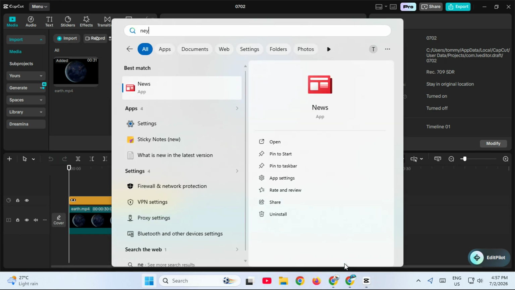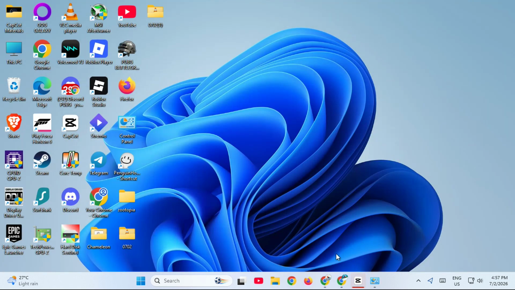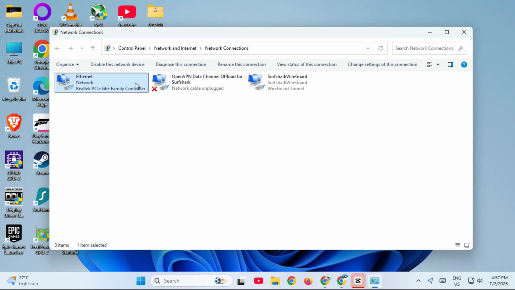In some cases, regional restrictions can also interfere with loading Pro content, so you can test using a VPN to see if that makes the effects appear. The goal here is to make sure CapCut can properly connect to its online services and load the content from the cloud.